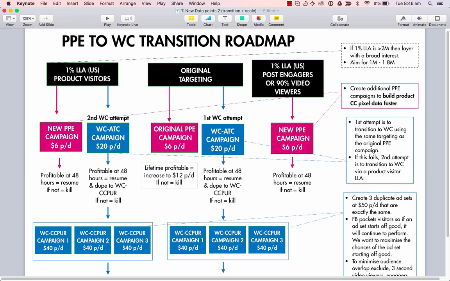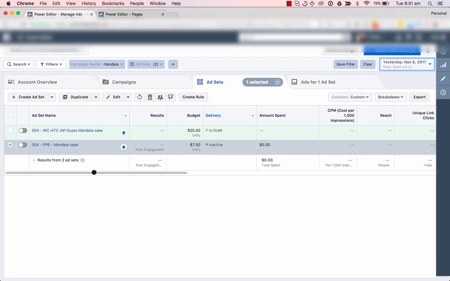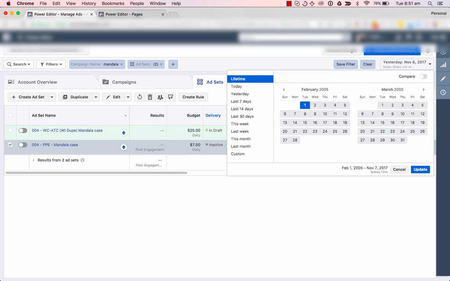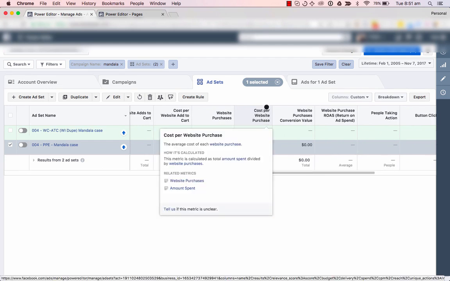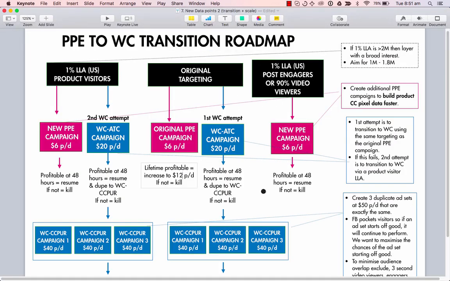So what do I mean when I say lifetime? This is what I mean. You want to go to your PPE campaign. We'll just use this as an example that Mandela Case was speaking about before. Go to the date range up here and choose lifetime. Then see if your cost per website purchase is on target. If the lifetime is profitable, you'd come here and increase the budget to $12 daily. If not, kill it.